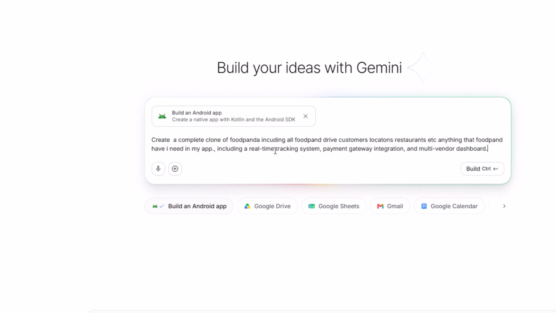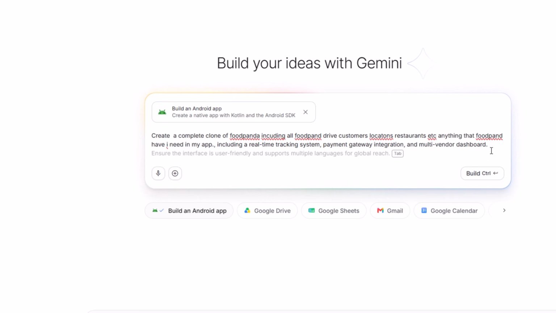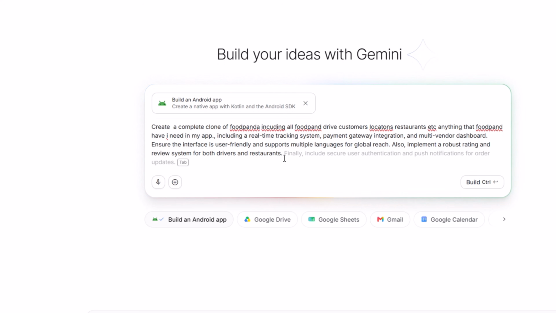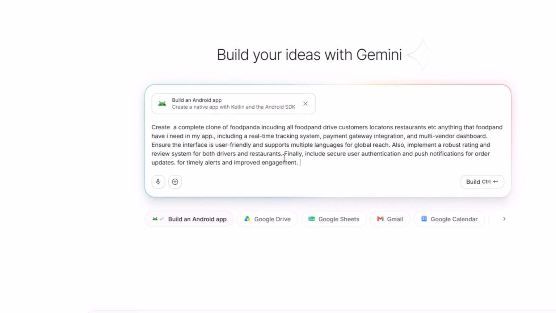Then I click on tab, and this will give you suggestions here. I click on tab and then press space, and then it will give you suggestions again. I click on tab again, and again it will give you suggestions, and again I click on tab, then press space and click on tab. So anytime you press space, it gives you suggestions that can be added into this prompt. I hope you understand. So you can also improve your prompt by clicking on tab and backspace.